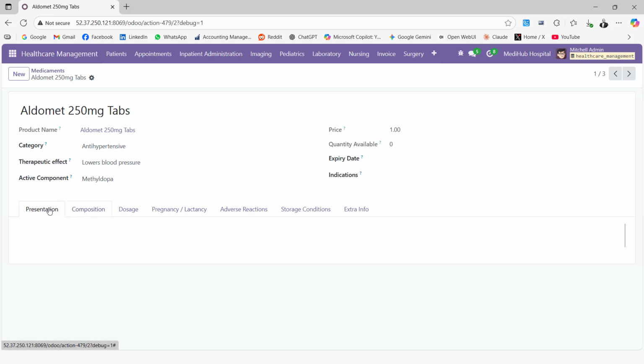You can also capture things like the presentation, composition of the medicine, the dosage. If at all it's not safe for pregnant women, you can also indicate. Any adverse reaction you can also capture, storage conditions, and any other extra information.